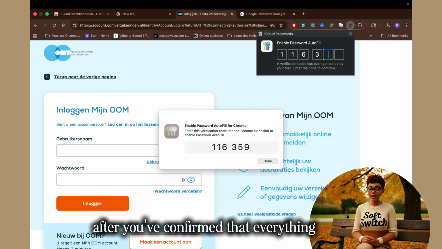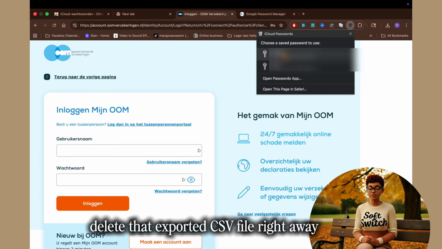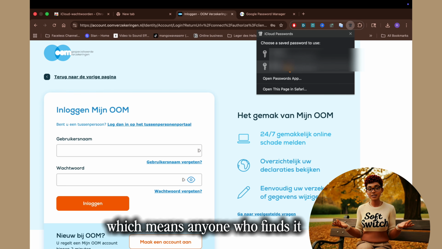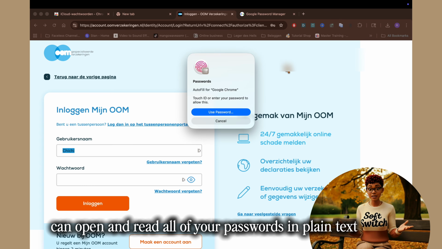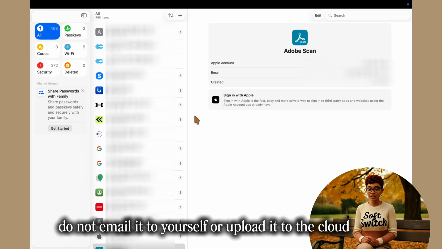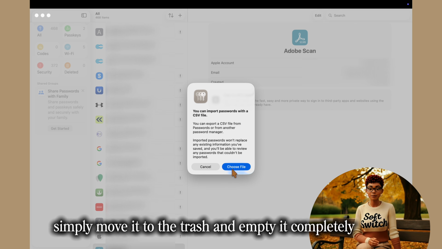After you've confirmed that everything is working correctly, delete that exported CSV file right away. The file is not encrypted, which means anyone who finds it can open and read all of your passwords in plain text. Do not email it to yourself or upload it to the cloud. Simply move it to the trash and empty it completely.